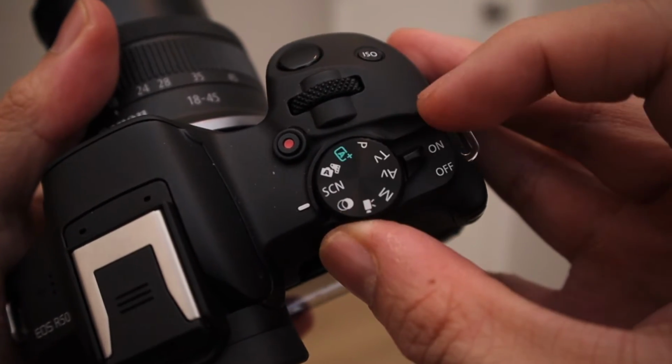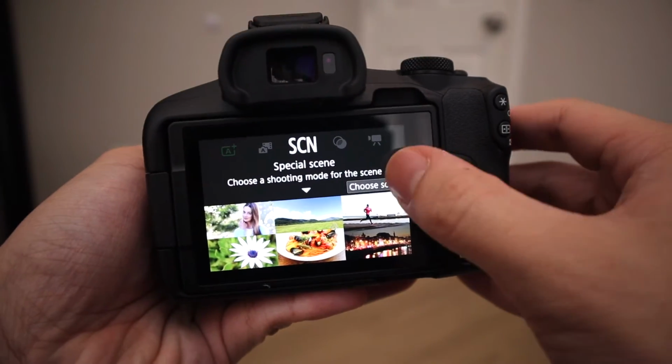So the special scene mode on the Canon R50 is basically a mode that's geared towards beginners. It's a feature that was carried over from the Canon M50, and it basically allows you to choose the different shooting mode for that scene. To get to the special scene mode, you're gonna turn the dial on your R50 to the SCN choice there on top of the dial, and then it'll be special scenes.